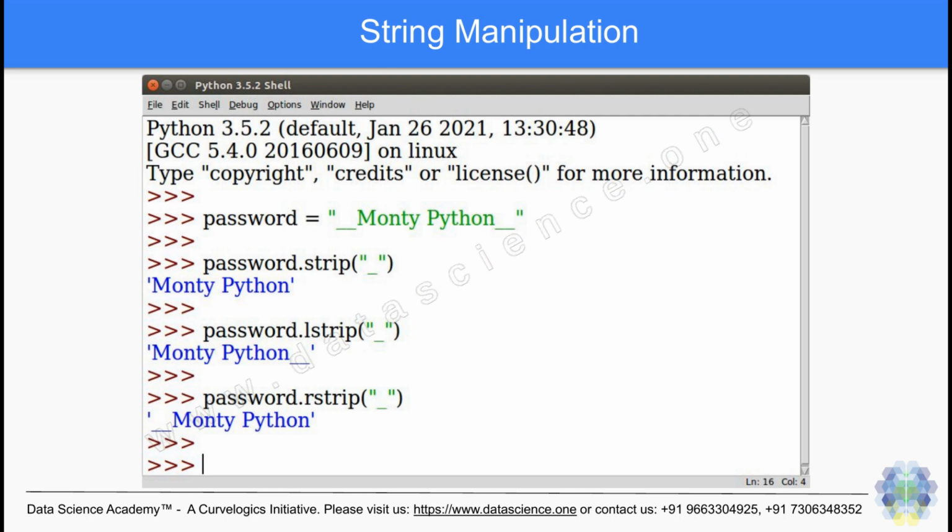The function, strip, specified with the argument, underscore, removes all underscores. On the other hand, lstrip removes underscores on the left side of the string. And rstrip removes underscores on the right side of the string.